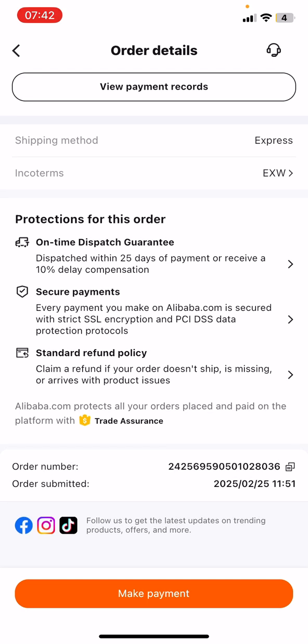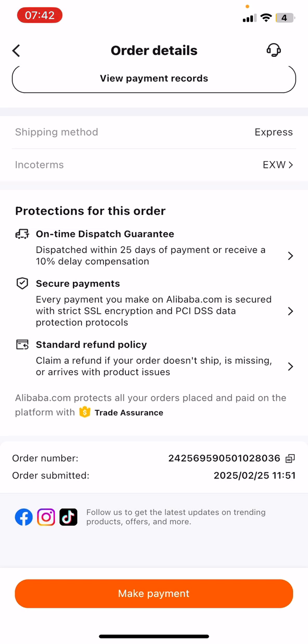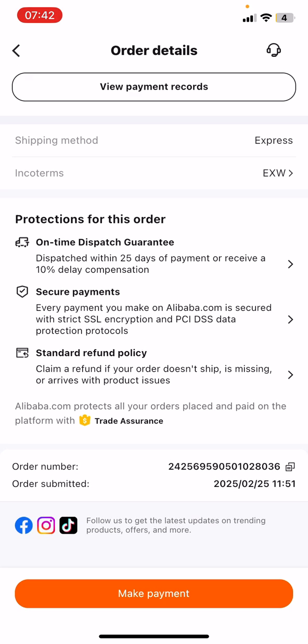The standard refund policy, there will be a refund. You can get refunds if your order is not shipped or goes missing, or if it has any issues, you can request a refund through Alibaba. And then they're given 25 days of payment. If anything is delayed beyond 25 days, you can get a delay compensation. Secure payment. So all your payments are secure within Alibaba, and you can trust that they won't share any of your payment details within the app.